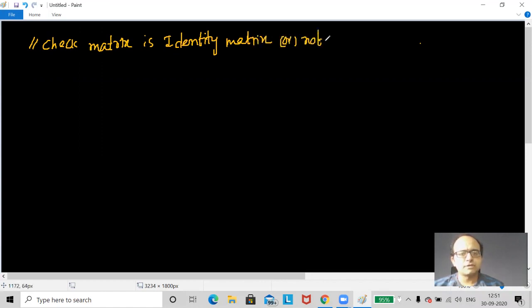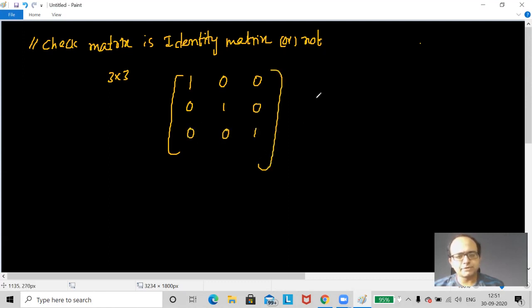So how can you check whether the matrix is an identity matrix or not? For example, if you consider a 3 by 3 identity matrix, it looks like this: 1, 0, 0, 0, 1, 0, 0, 0, 1. This is called an identity matrix. From this matrix, you can understand that in identity matrices, the diagonal elements are always 1, no matter what the order of the matrix is.